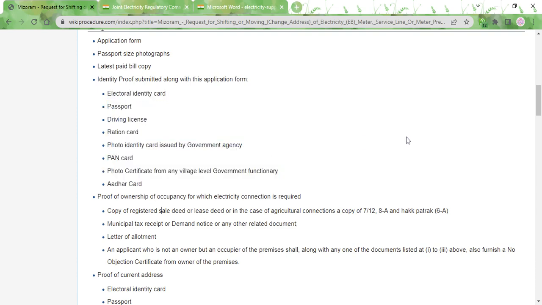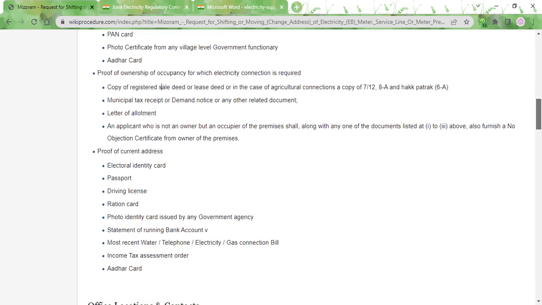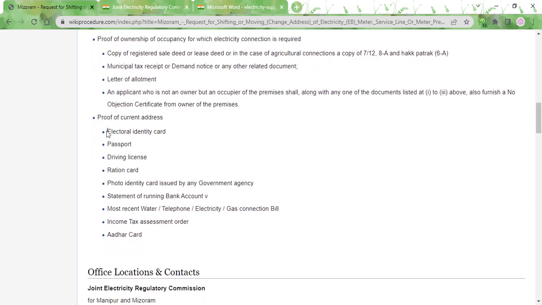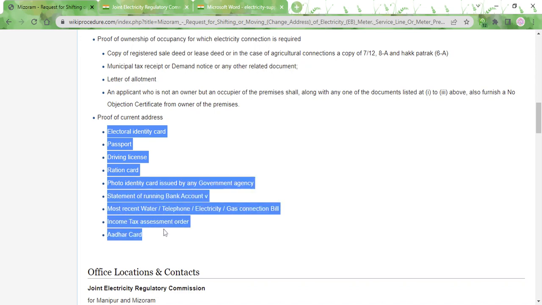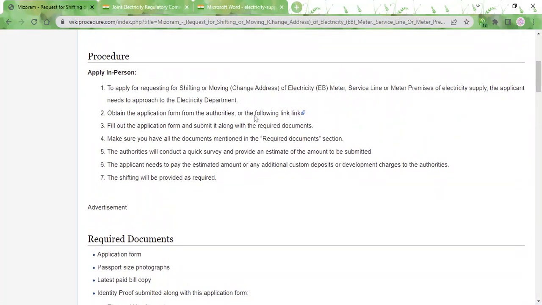Then you need to submit a proof of ownership, for which you can use the sale deed or the tax receipt or the letter of allotment. In case you are not the owner, you need to furnish an NOC from the owner. Then you need to submit a proof of current address, for which again you can use the same documents that you use for your ID proof, like your Aadhaar card, ration card, driving license, passport or any one of these documents.